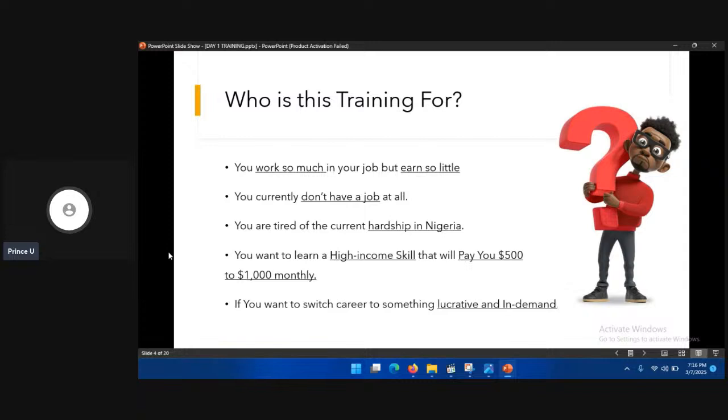So if you are facing hardship and you think, oh, it's time to make a change, it's time to make a shift, this training is for you. Take this 2 weeks training like your life depends on it. Another category of person that will benefit from this training, if you take it well, is if you want to learn a high income skill that will pay you $500 to $1,000 monthly.